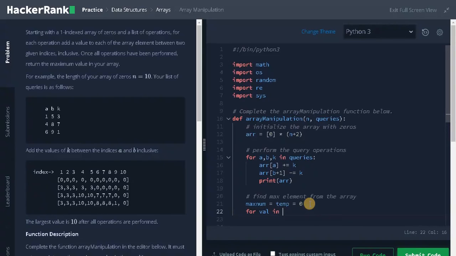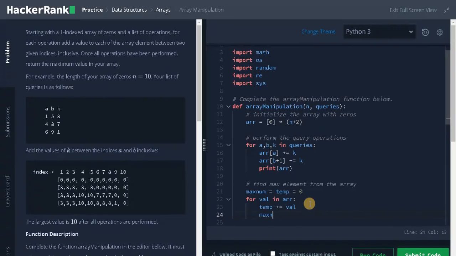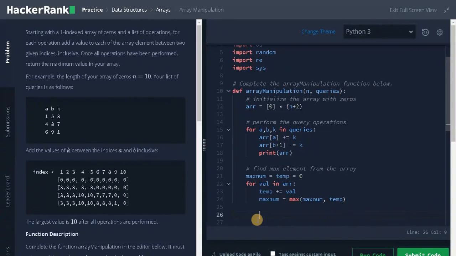For val in array, it will iterate over each value in the array. Temp plus equals val, max num equals max of max num comma temp. So it will store the maximum value in max num. We are just adding the values in the array we updated. After adding each value, at some point we will get the maximum element. Finally, we need to return the result. Return max num.